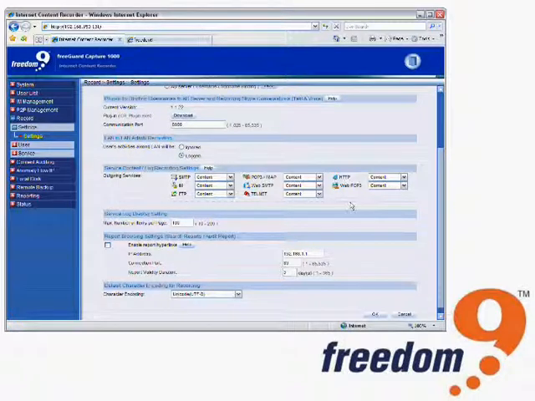Next, we can choose whether to enable the LAN-to-LAN recording feature. Depending on your network infrastructure, this setting may need to be enabled by default to record on your network.